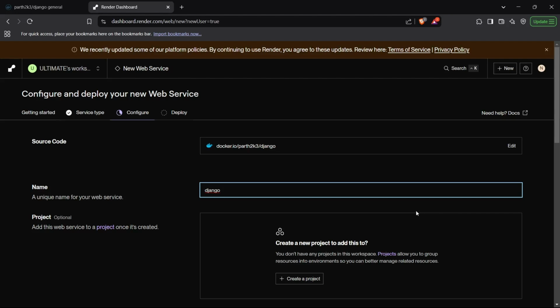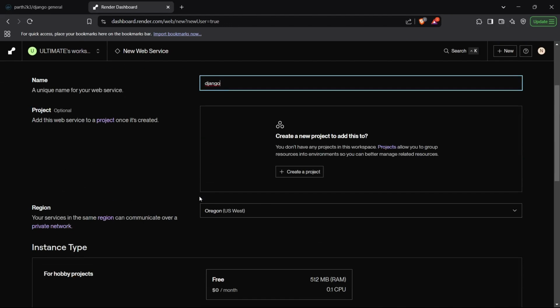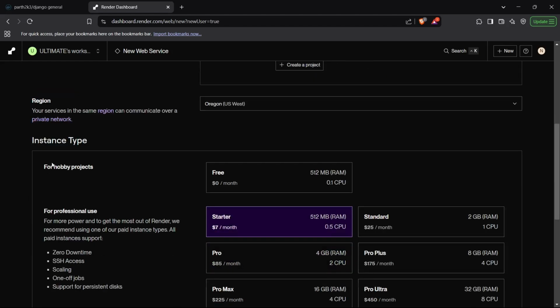It will ask for a few configurations. For a name, I can just keep it as Django or something. For the region, I'll just keep it as Oregon, or something you want to keep from this. And then we can keep the instance type as free because we are deploying it for free. This is totally free forever. It is not going to charge you any cost or ask for any billing accounts. This is 100% free and will continue to work free forever.